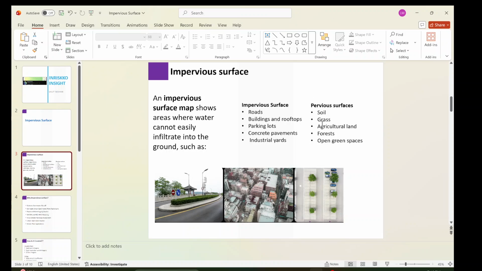And what are then pervious surfaces? Like soil, grass, agricultural land, forest, and open green spaces. That's why nowadays we are frequently hearing the word nature-based solutions, which means growing trees and adopting many things which are not related to concrete, right? To recharge the groundwater. This topic is very important for all the modelers and water resources engineers who are working in this area.